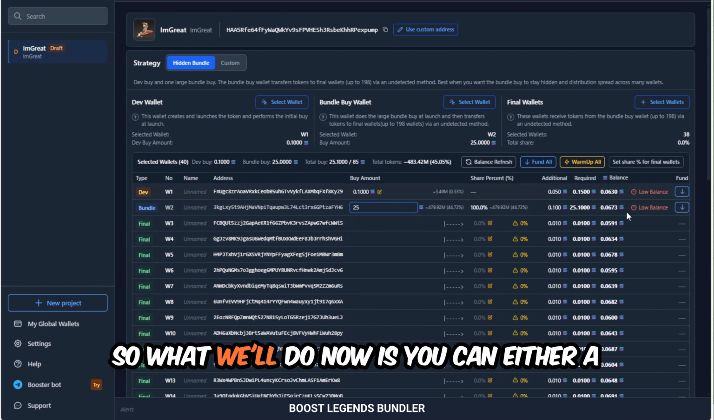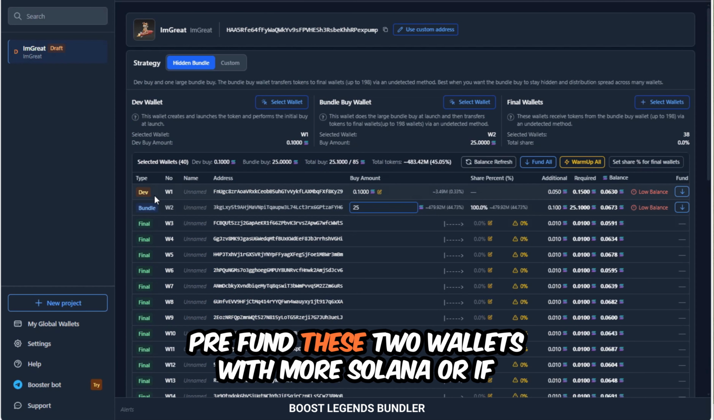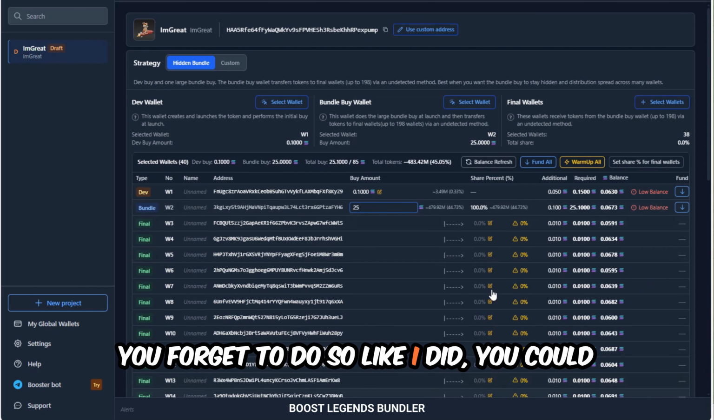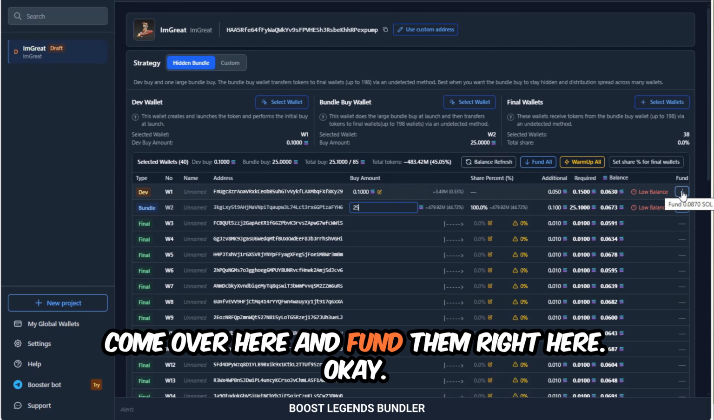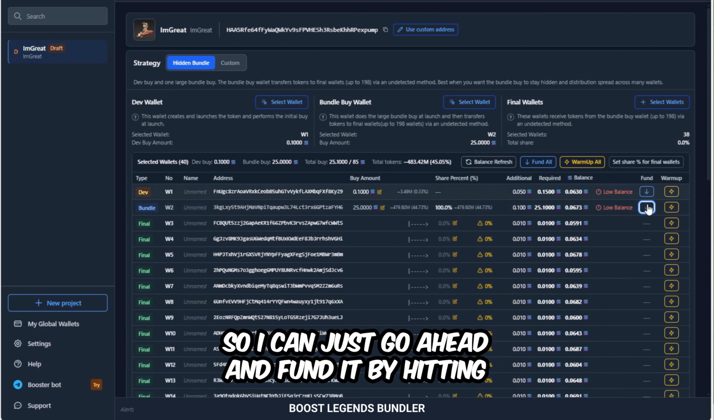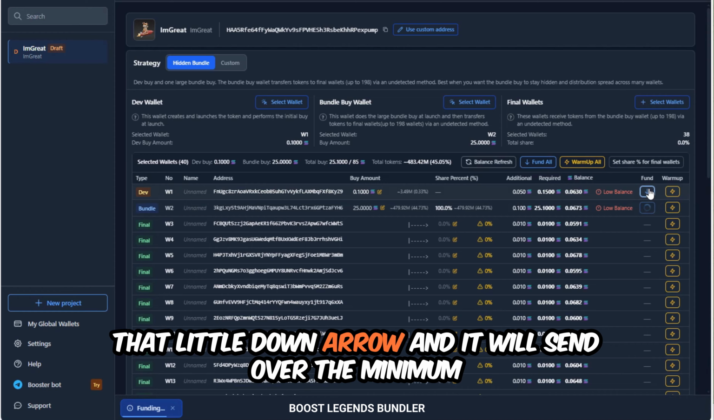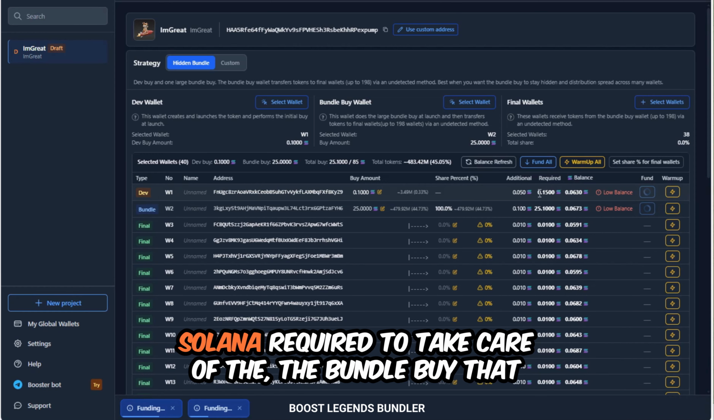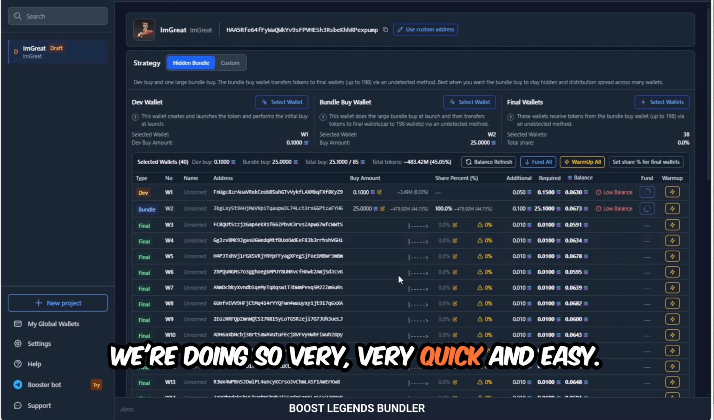So what we'll do now is you can either A, pre-fund these two wallets with more Solana, or if you forget to do so, like I did, you can come over here and fund them right here, okay? I can just go ahead and fund it by hitting that little down arrow, and it will send over the minimum Solana required to take care of the bundle buy that we're doing. So very, very quick and easy.